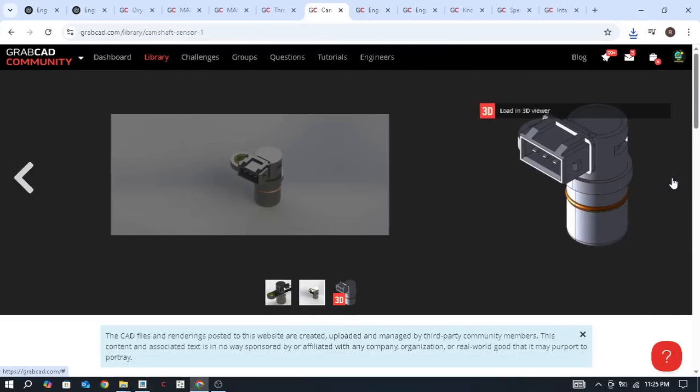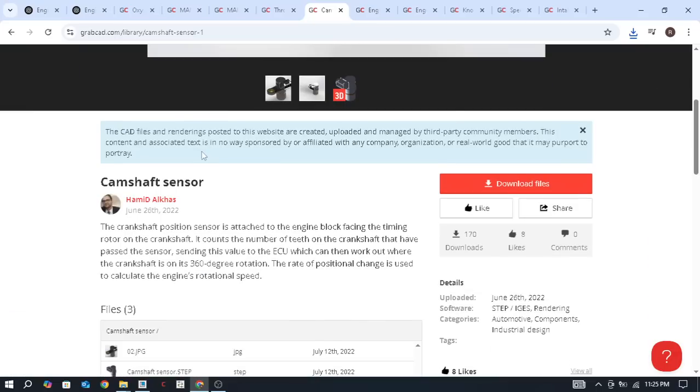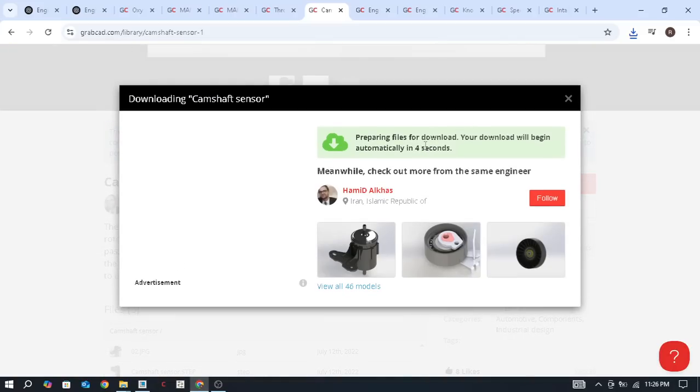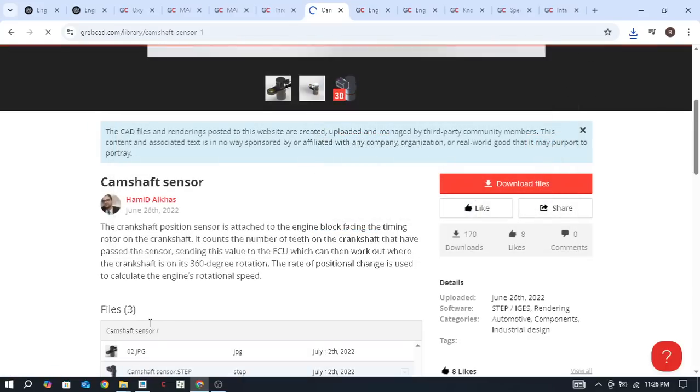3D view, ISO views. Okay, and now just simply click on the download files and wait for a few seconds, 4 seconds, and then you can close here. The download is started here. Now go to the next connector. I will download and see which connector is there.